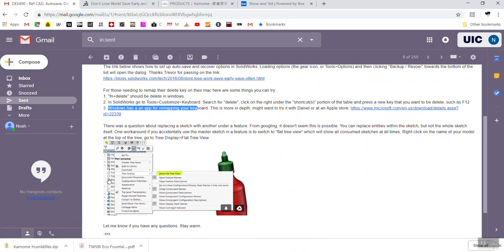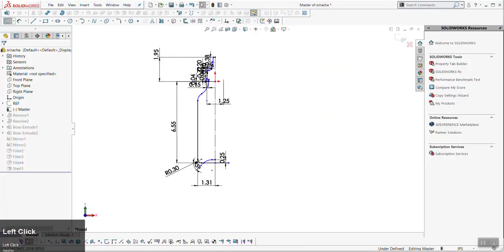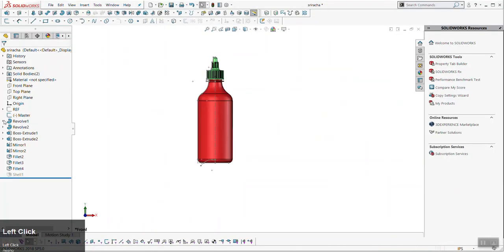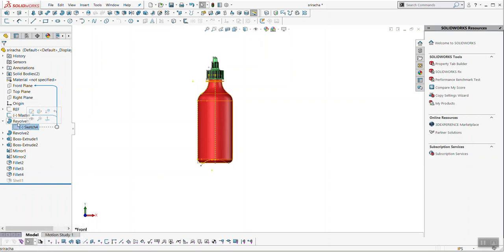Scott asked a question last week about if you accidentally use the master sketch, can you replace that sketch? So the question is, could I take this revolve and replace this sketch with another one within the feature? Based on Googling, it does not appear to be possible in SolidWorks, which is kind of baffling. And there are a lot of people saying, why isn't this a function?